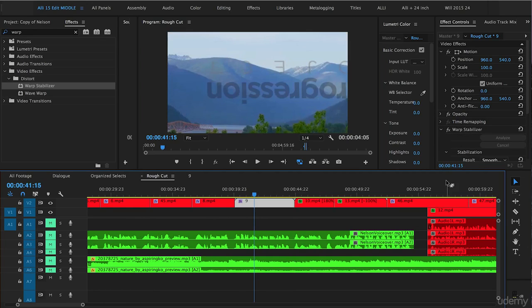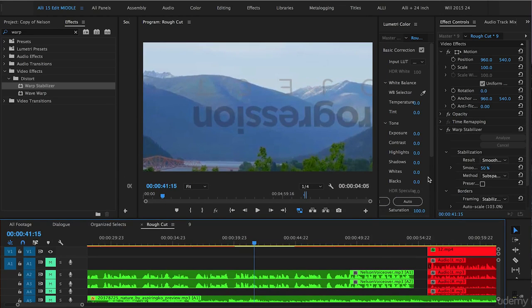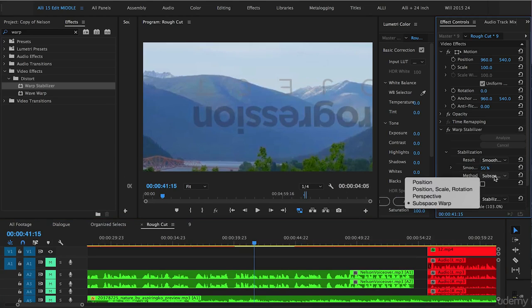So let's go back into clip 9. We'll drag the timeline down. I like to keep smooth motion on. I like to keep, for the most part, substance warp on, and I like to keep the framing on stabilize, crop, and auto scale, because if you don't, you usually have to scale the clip in yourself anyways. So I always leave that on.